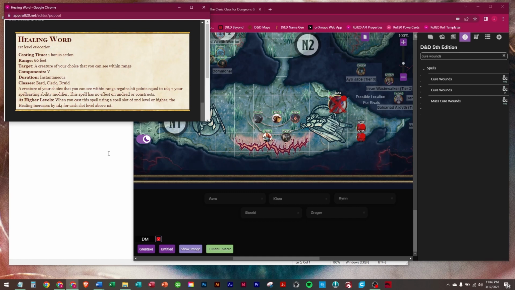First of all, cure wounds is an action to cast, and it's a touch spell. So you actually have to be adjacent and touch someone to cast it, and it takes an action. And it does 1d8 healing. Healing word is half as much healing because it's 1d4. But it's a bonus action, and you can cast it on somebody up to 60 feet away.